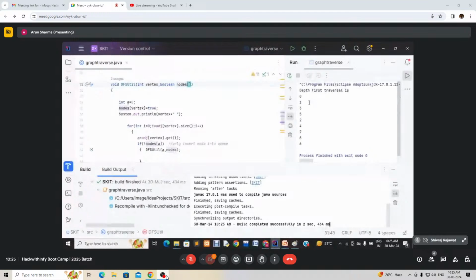See, here we are getting the output. That first traversal is this: 0, 1, 3, 5, 2, 4, 7, 8, 6. This is the answer. This is the answer of that first traversal, right?